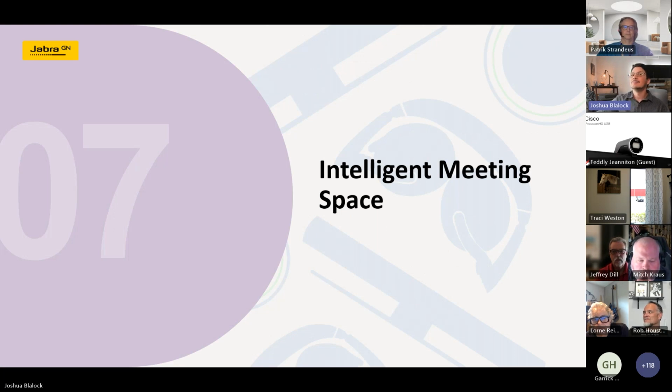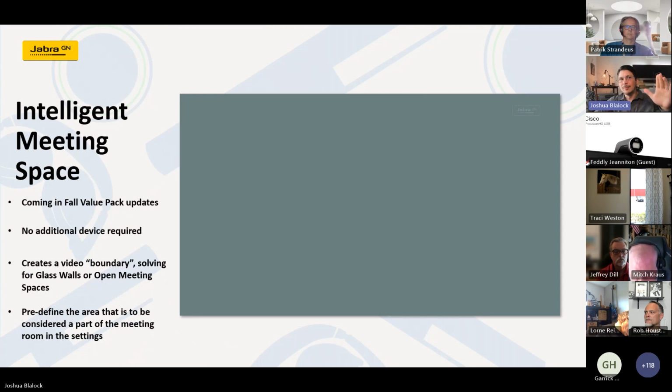This is intelligent meeting space. The industry may refer to this as room boundary, right? That's maybe how you hear about it in other circles. Jabra has labeled this capability as intelligent meeting space. And again, this is coming in one of these fall value packs, so very imminently, you will see this capability coming, and it's slick, right? And again, I said I'm going to beat it till it's dead. There's no additional device required to make this work. It's all on board via the update.